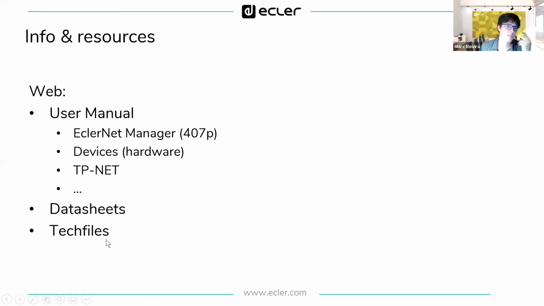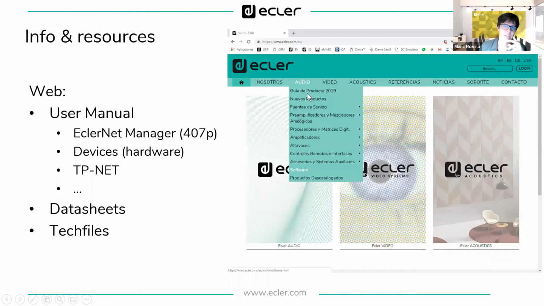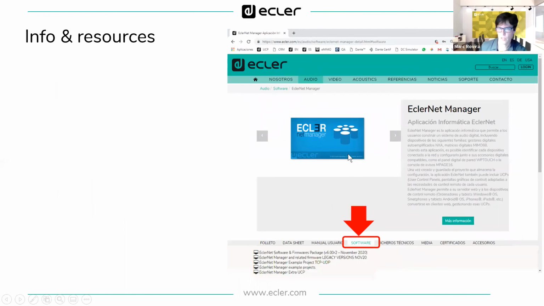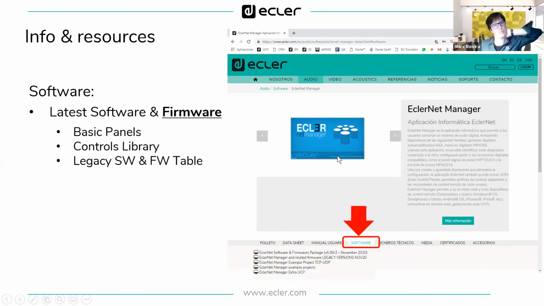We have datasheets, text files, okay? The best way to find these resources, at least for me, is audio, software, and you get into EclerNet Manager, and here you have the manuals, the software, okay? In the software, remember, you have not only the software, but the firmwares, basic panels, the controls library, and also the PDF with the software and firmware table. That one to know which software matches with which firmware, okay?